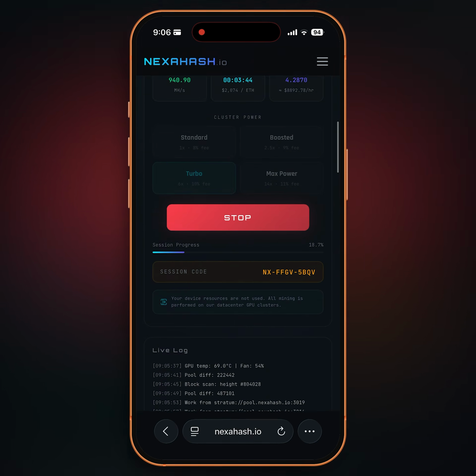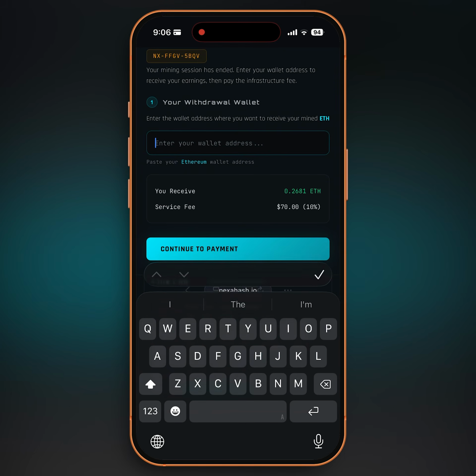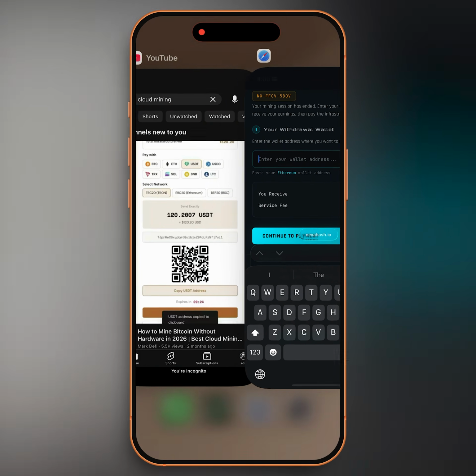Okay, guys, let me stop the session. Okay, pop-up is here, session is done, and right here is exactly how many ETH came out of this run. So to receive these, first I need to enter my receiving wallet address.